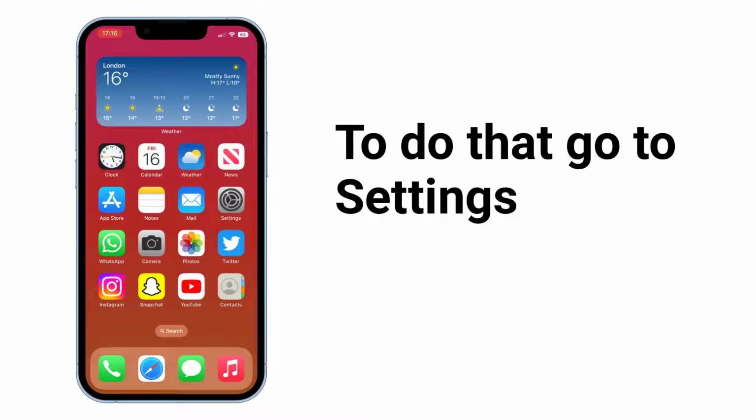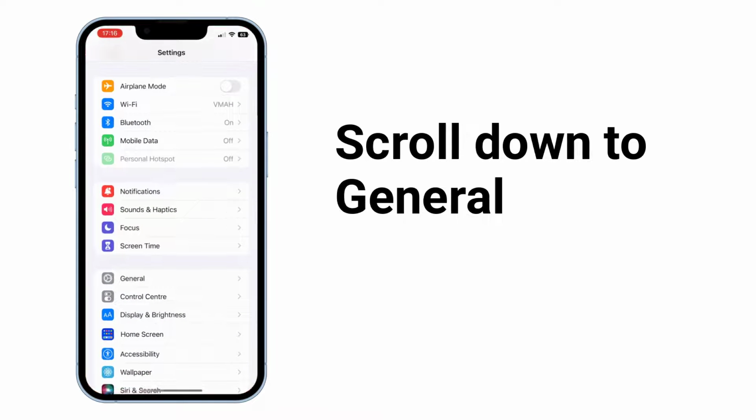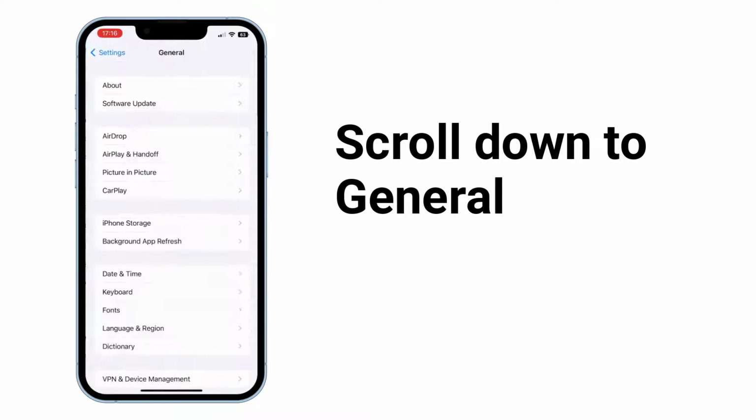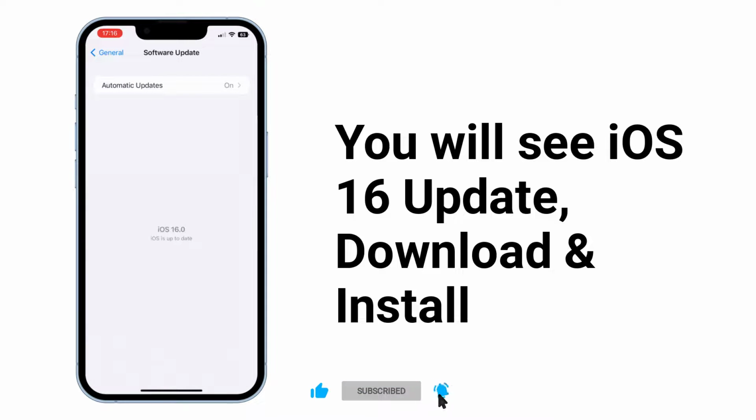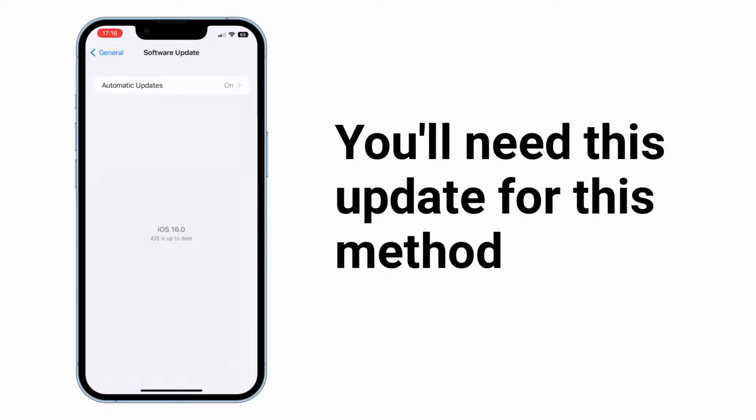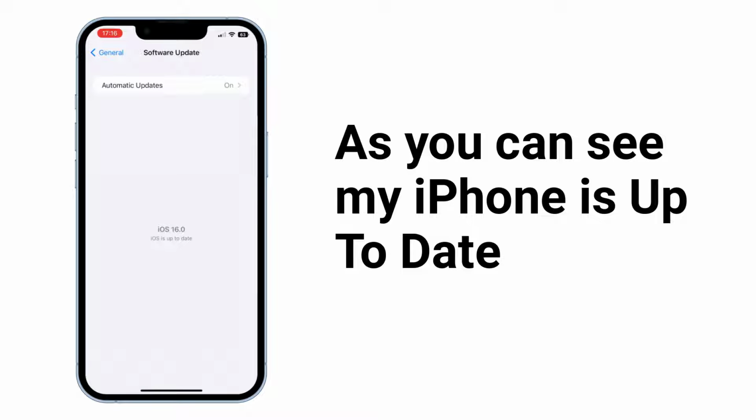To do that, go to Settings. Scroll down to General. Tap on Software Update. You will see iOS 16 Update, download and install. You'll need this update for this method. As you can see, my iPhone is up to date.